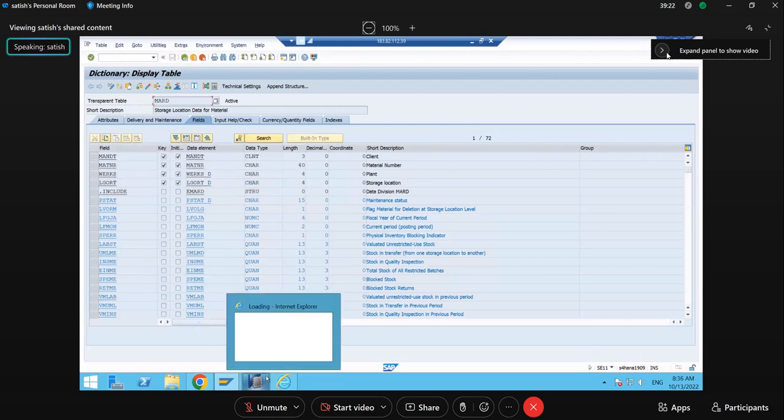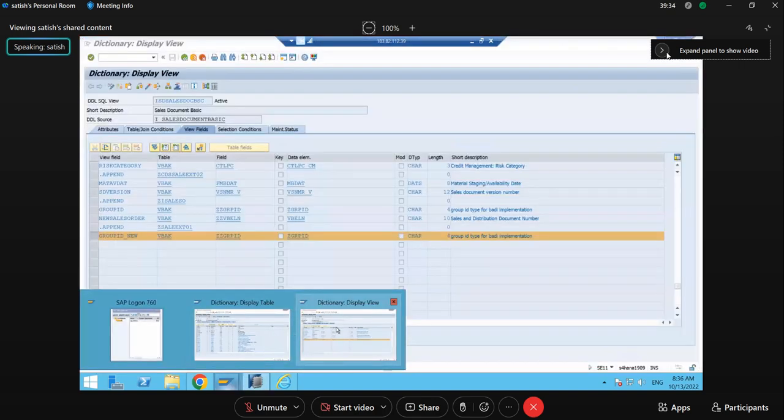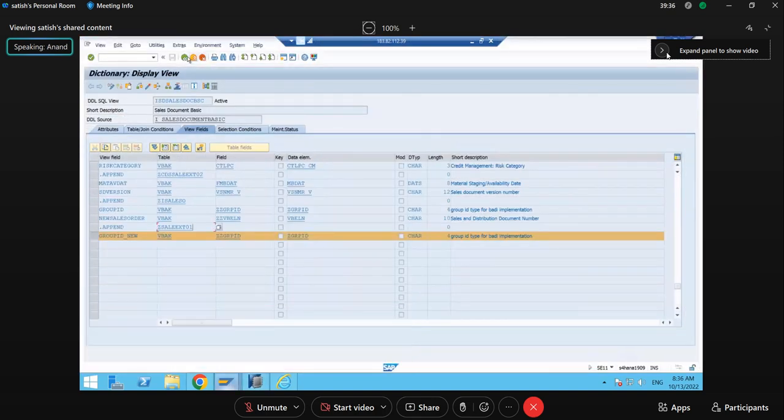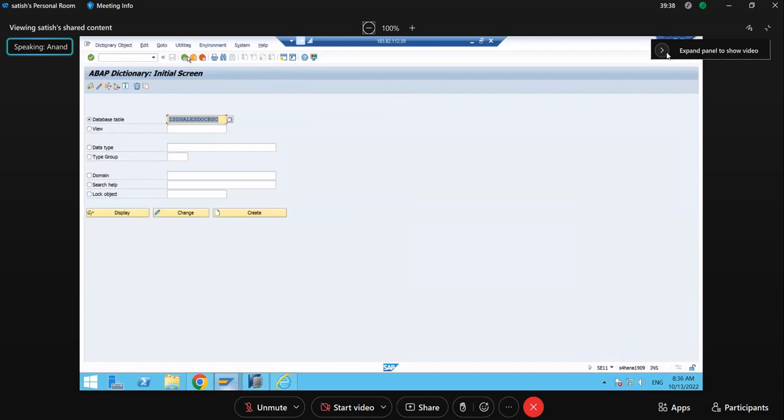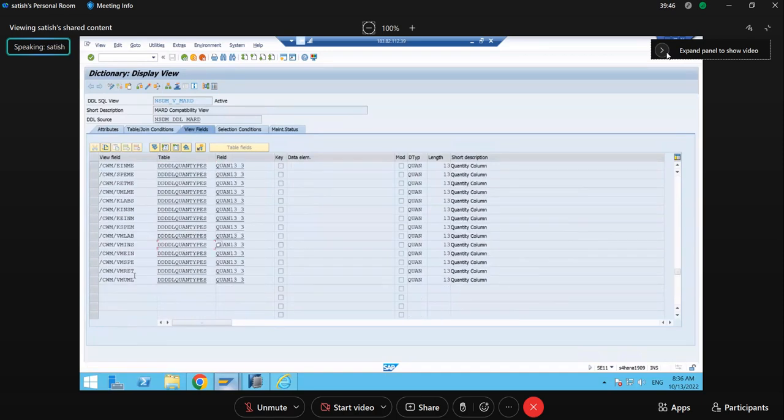Here the extension object is this view name. The fields which you extended will also come into this. For example, this is also on top of MARDI. Now those fields will also come here. The custom fields that you added should also come into this view. That is the intention.